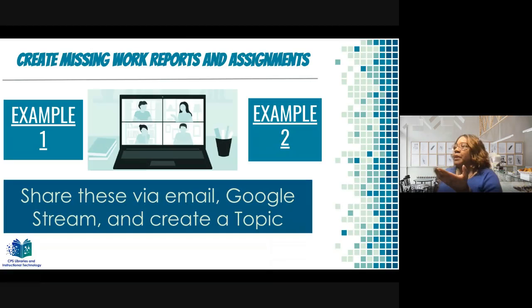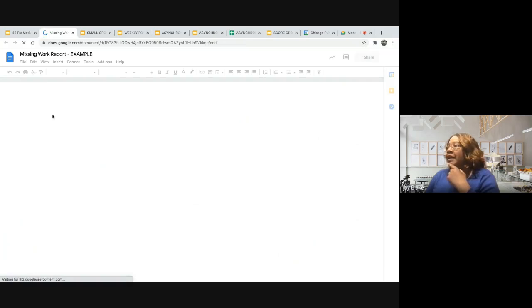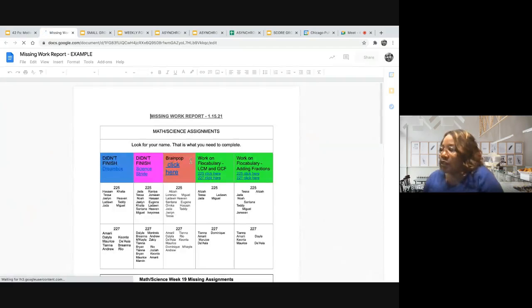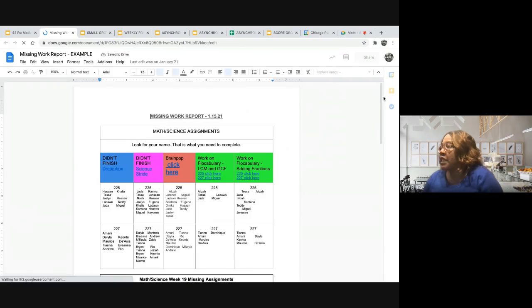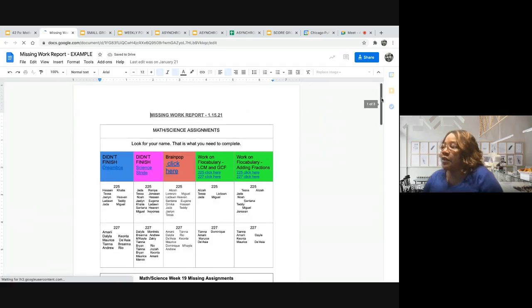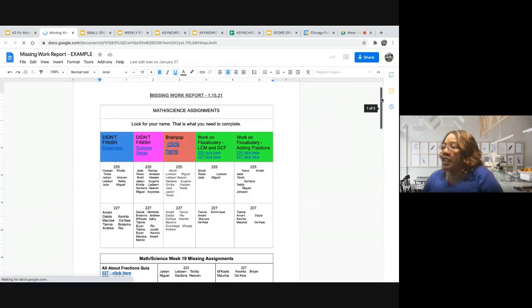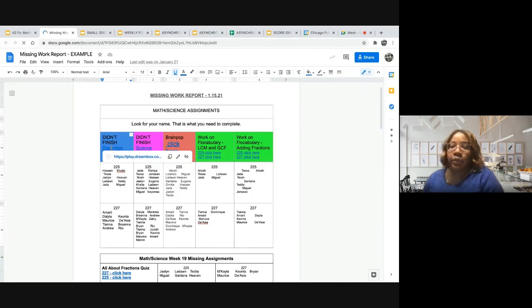Create missing assignment reports and share these with the students via email, on the Google Stream. And also, you could create a topic in your classroom that literally says missing work reports. I gave 2 examples of ones that I use in my classroom that you could use yourself. So I would send this report every Monday in the newsletter, and it would just say what they didn't finish, what they needed to finish, and it gave a link to what they needed to do.